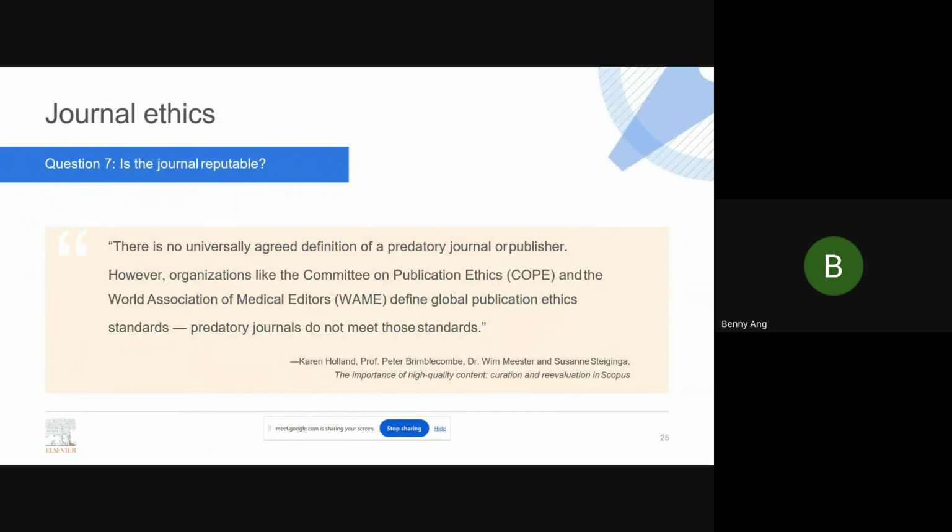So till date, there is no universally agreed definition on the predatory publisher or predatory journal. Organizations like the Committee on Publication Ethics, COPE, and WAME define global publication ethics standards. Any journal or publisher that does not meet those standards will be deemed a predatory journal.